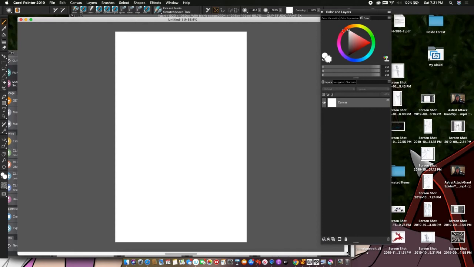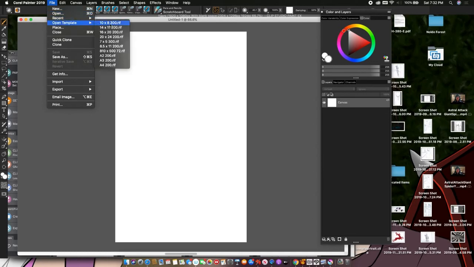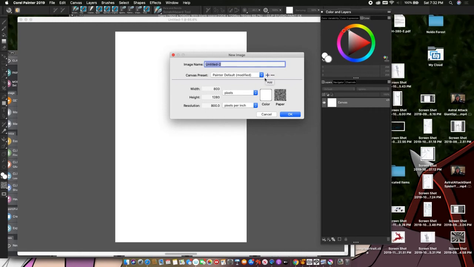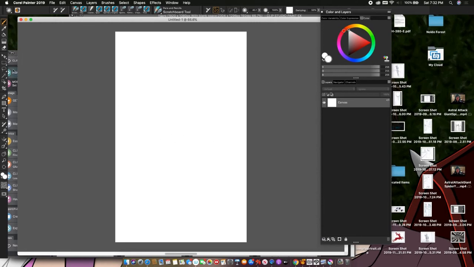So, okay. Now we're in Corel Painter, and I don't think they have templates. Open template. So, okay, they do, but you can't really see them. So let me try something. Canvas, okay, Canvas preset. They don't give you a bunch of options here, really. So yeah, we're not even gonna go through it.